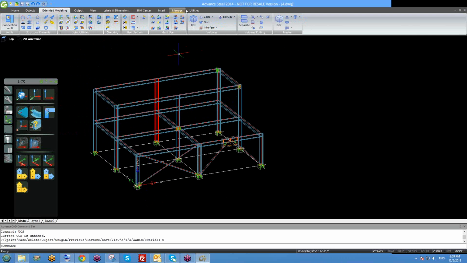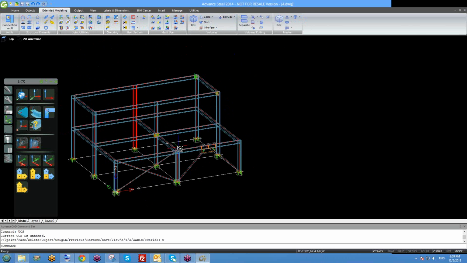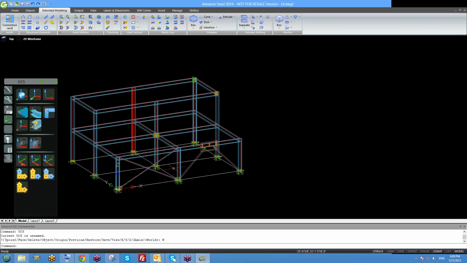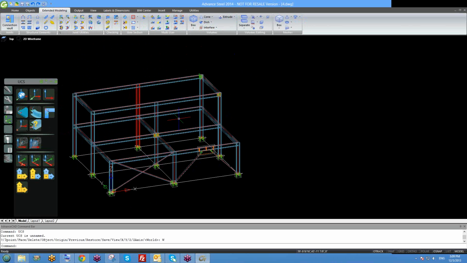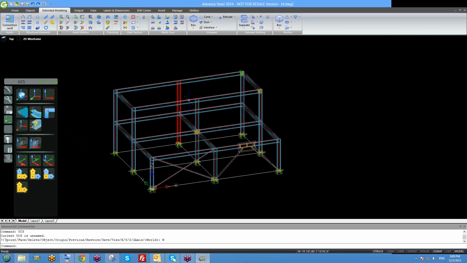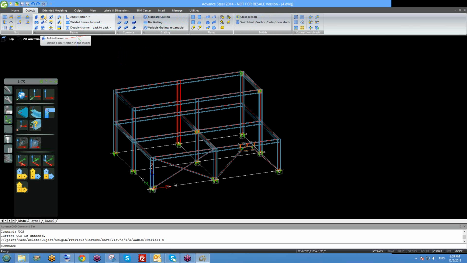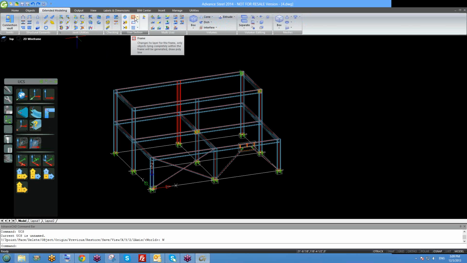So the way it works is if you have some 2D geometries from AutoCAD, you can insert those 2D geometries into Advanced Steel and make a new user section, and then save it into the database and use it like any other piece of steel. We saw this command, folded beam. It's a good way of making user sections, but this one is more powerful.